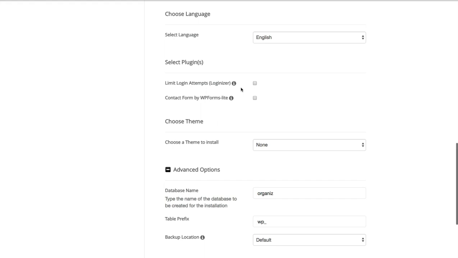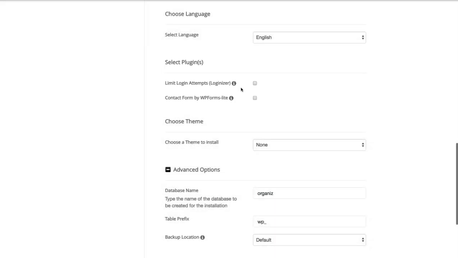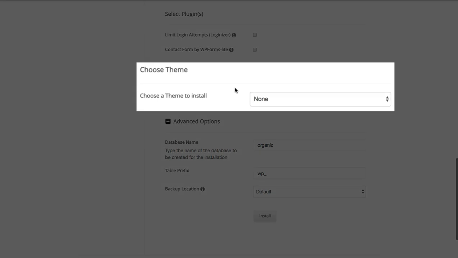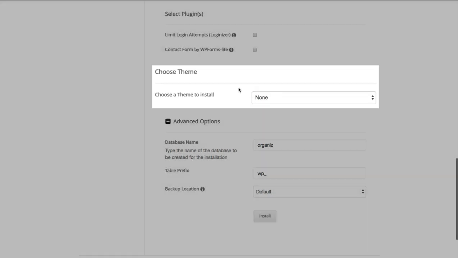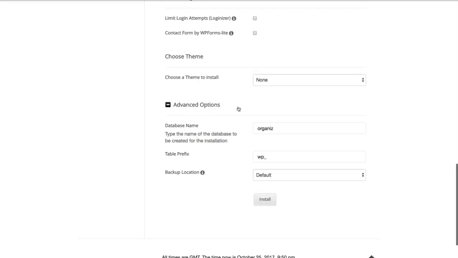Then you have the option to install one of two plugins that SiteGround is recommending here. However, there is really no need to install either one right now. You can always install plugins later once you've finished installing WordPress. So I like to just leave these two unchecked and install plugins once I'm ready and starting to actually build the site. Same thing goes for choosing a theme. I like to leave this set to none, and we'll install some themes on our own once WordPress is installed.